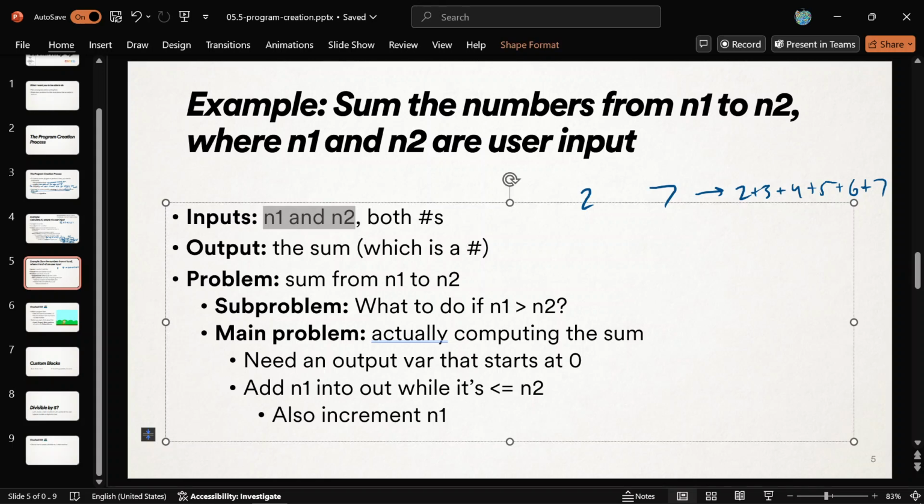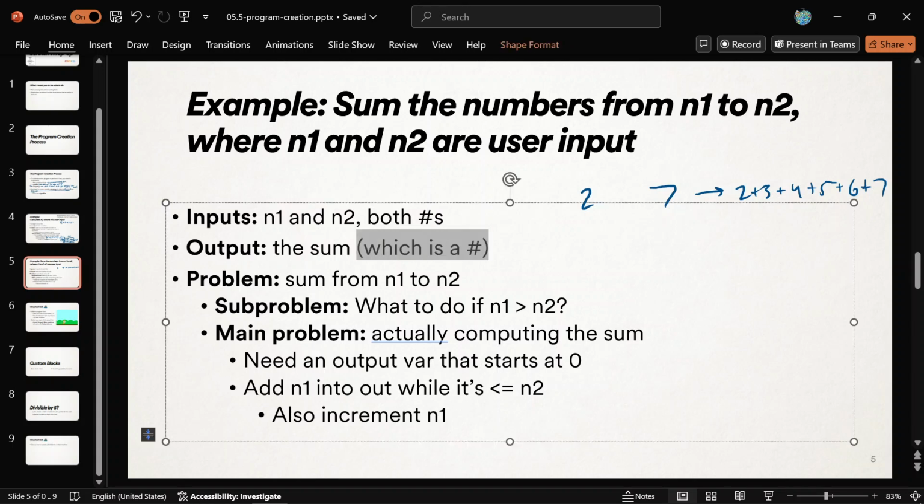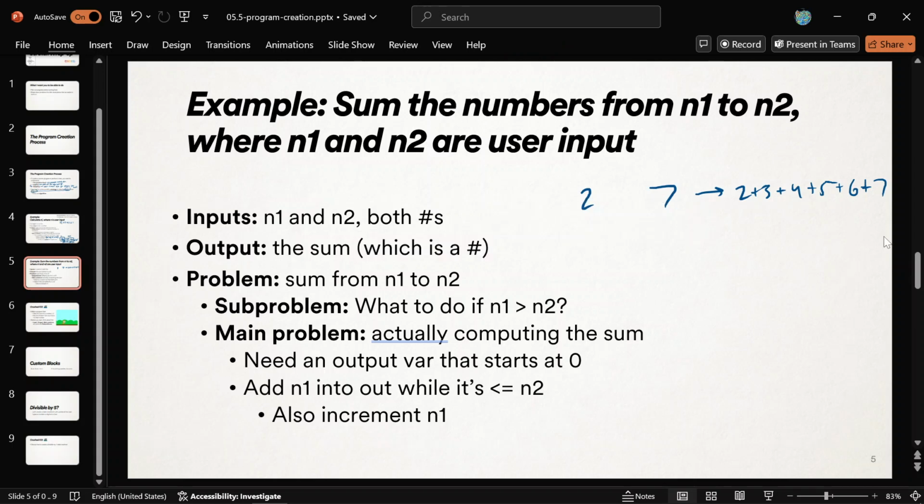So, okay, we're getting two things from the user each time. So it's going to be two variables. We'll call them n1 and n2. They're both numbers. We're not getting words or strings from the user. So that's the first thing. And then the output is the sum of a bunch of numbers between n1 and n2 inclusive, and that's also a number. So we're computing a number based on two input numbers this time. All right. And so now the goal is, how do we do it? So we got a sum from n1 to n2. We'll have to figure this out.